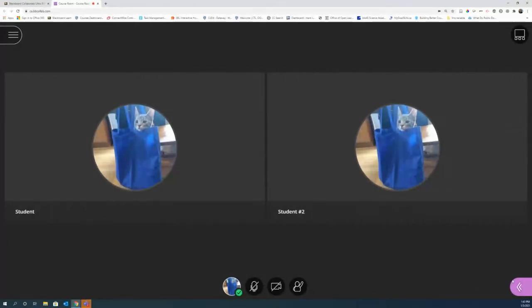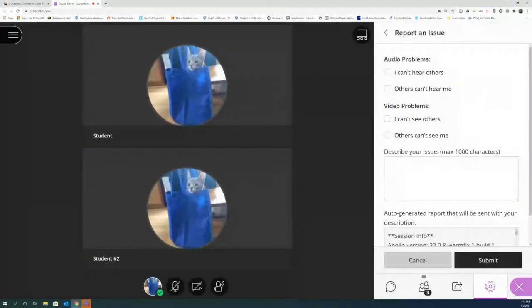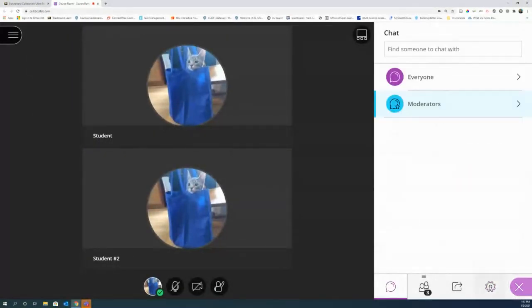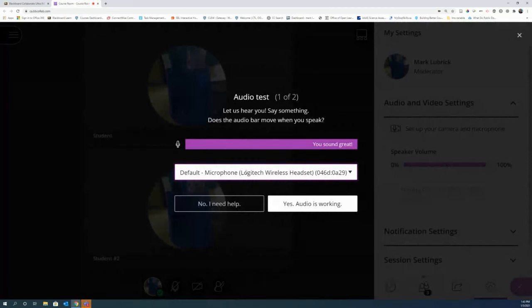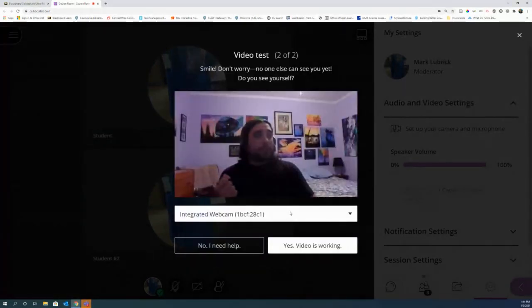But assuming I am, what I'm going to do is click the purple icon near the bottom right to open up our Collaborate panel. And in my case, I'm going to click into the gear symbol here, the My Settings part, and click Set Up Your Camera and Microphone. If you run into trouble, that's a good place to start. It'll let you pick which microphone you want to use if you have more than one. It's very encouraging, saying you sound great, and shows a purple bar rising and falling as you talk. Yes, it's working, or it'll take you to help files. Same with video, it'll let you pick which one you want to use if you had more than one, and yes, it's working.